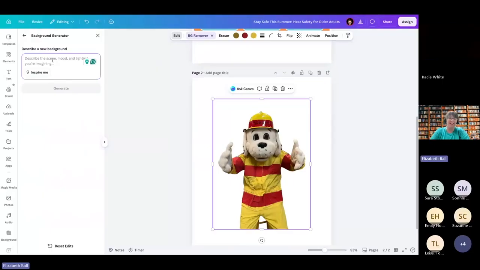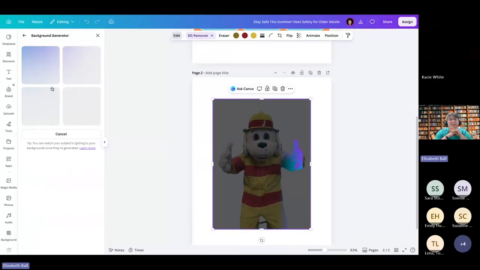On the beach. Okay. We want a beach, with, do we want palm trees? We're just going to leave it at that. Beach with palm trees in the background. So what it's doing now is it is going to create background options for us. We'll give it just a second.